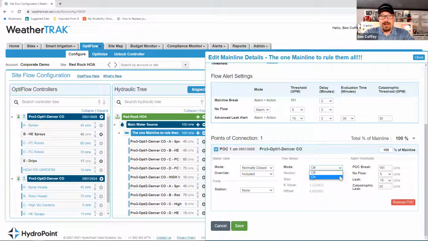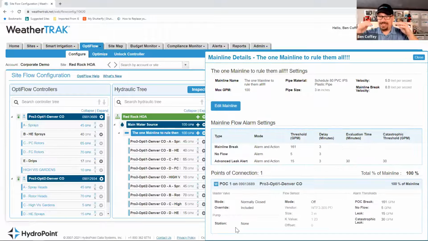Right here, I have on. If I turn it off and save that, then the WeatherTRAK will know I don't need to listen to that flow sensor. The information isn't correct, so it stops that from happening, right? So that is your first step. I'm going to toss it back to you, Scott.